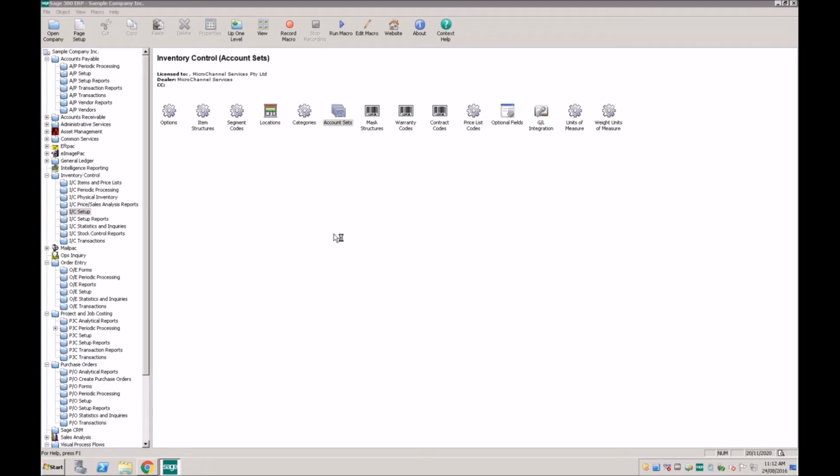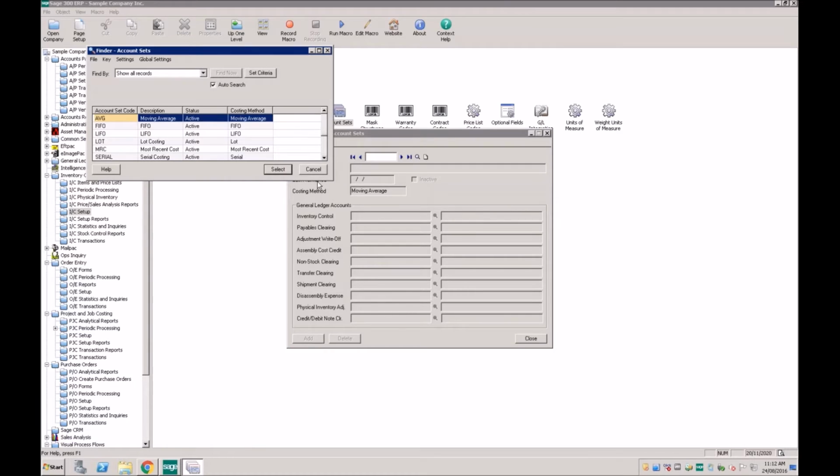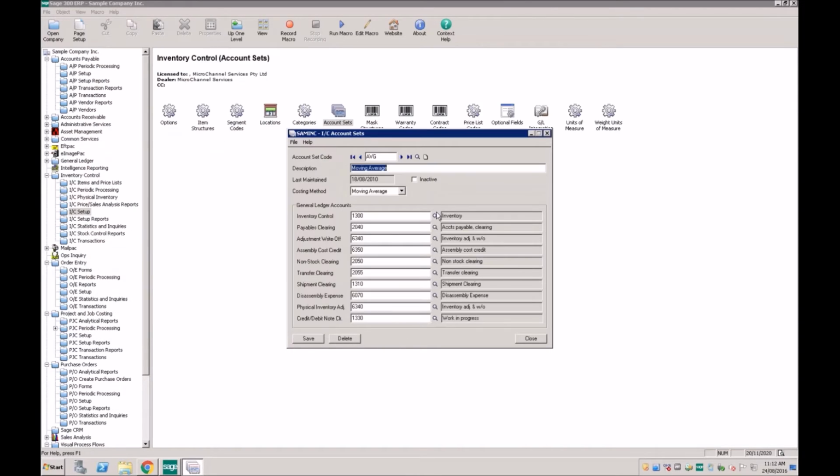Next door to the category icon is the account sets icon, and similar to the category setup, I can also set up what I like to think of as the backbone of the item, and this is where we tag on our balance sheet accounts and our write-off accounts to our items. So again, if you're ever wondering when you're bringing an item in to the system, what inventory control account it's going to hit, well, every item will have an account set code that it belongs to, and within that account set code you'll see the inventory control account.